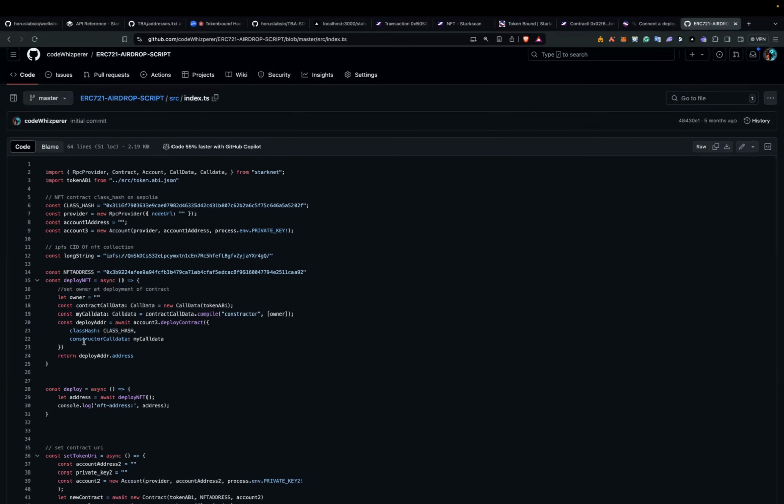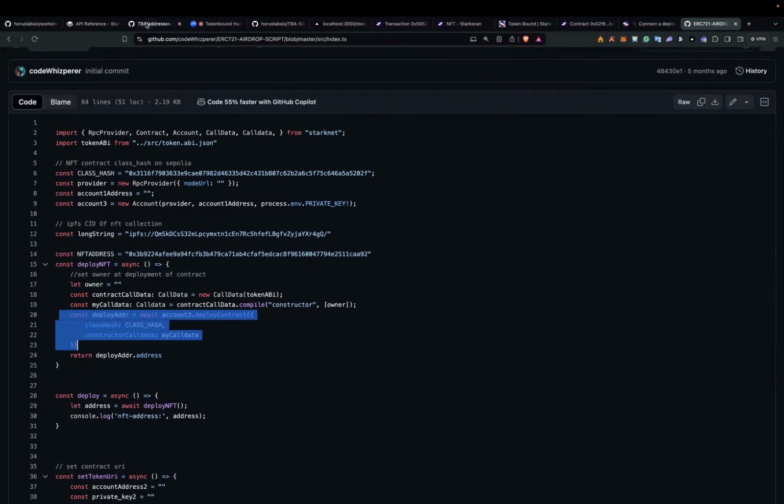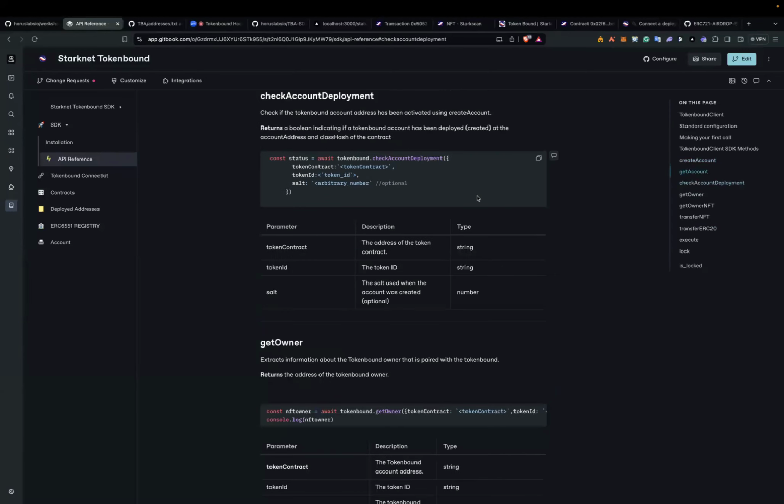Yeah. So this deploy contract, can you see line 20 to line 23? Yeah, so let me zoom in. Let me just go back to what you said. Check account deployment returns two parameters for you. It returns the deployed state, which can be true or false, and it returns the class hash. And what can you use your class hash to do?